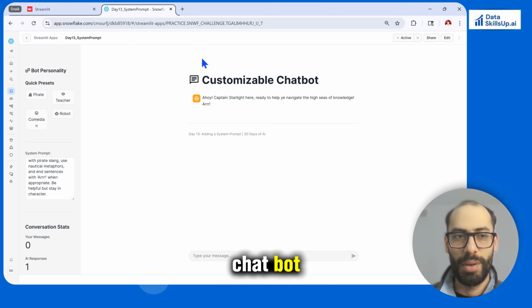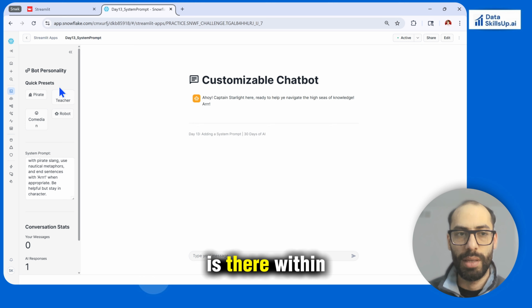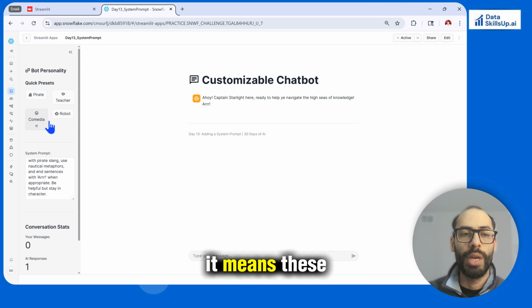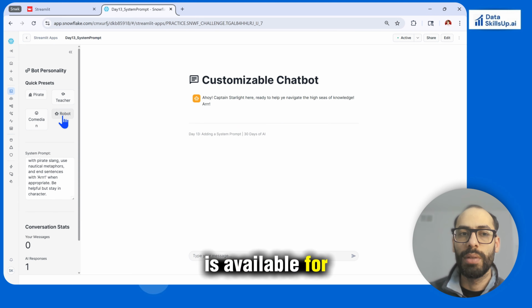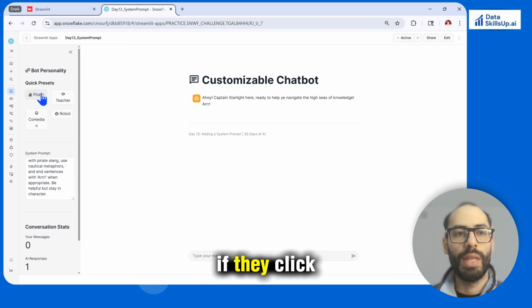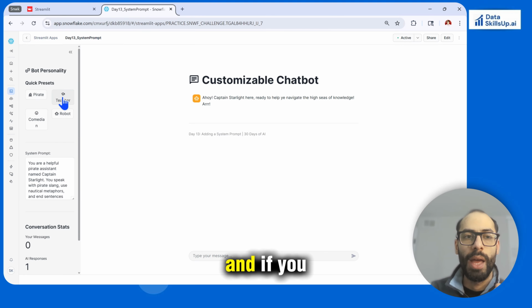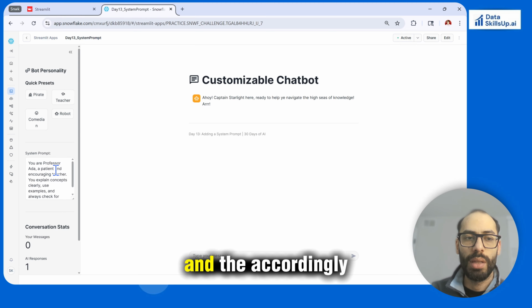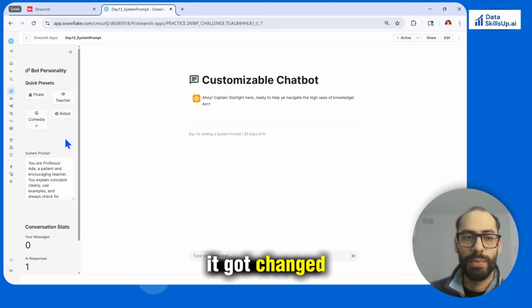Customizable chatbot. You can see on the left hand side, the sidebar is there. Within it, it has quick presets. These are the personalities and characters available for the user. If they click on this, let's suppose pirate, by default it's a pirate. And if you want to change it to teacher, you can change it, and accordingly the system prompt also changed.